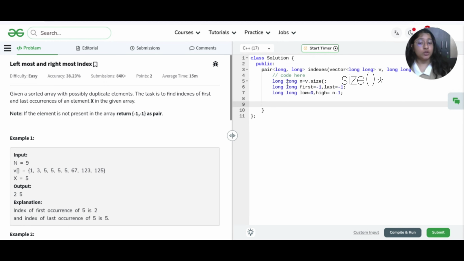Then low and high set the range for binary search. Now we run the loop while low is less than or equal to high and calculate mid in a way that avoids overflow.